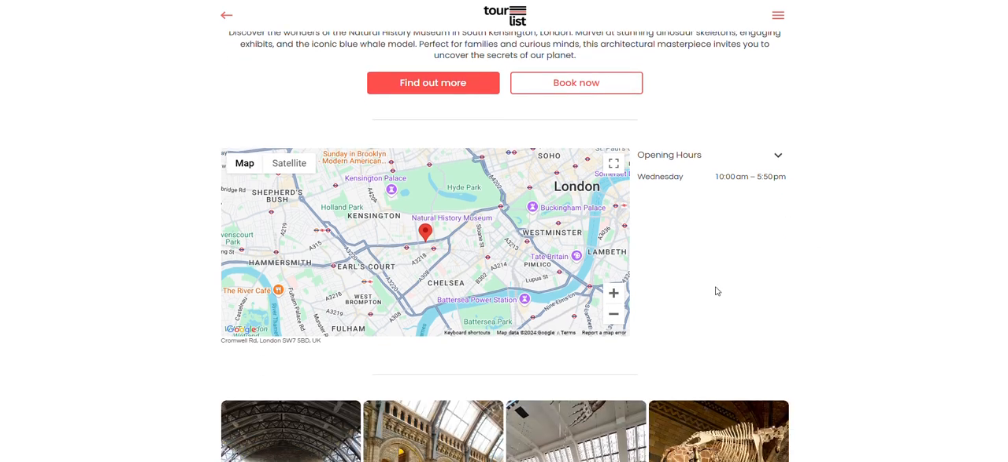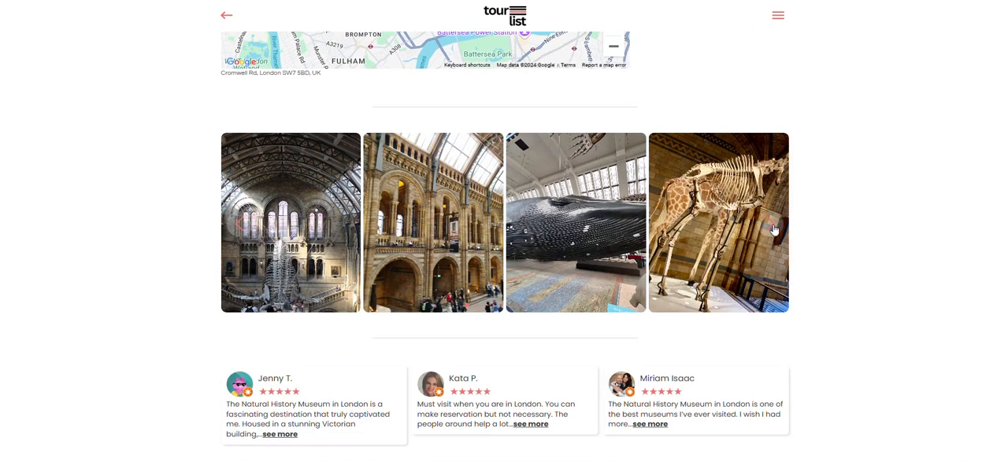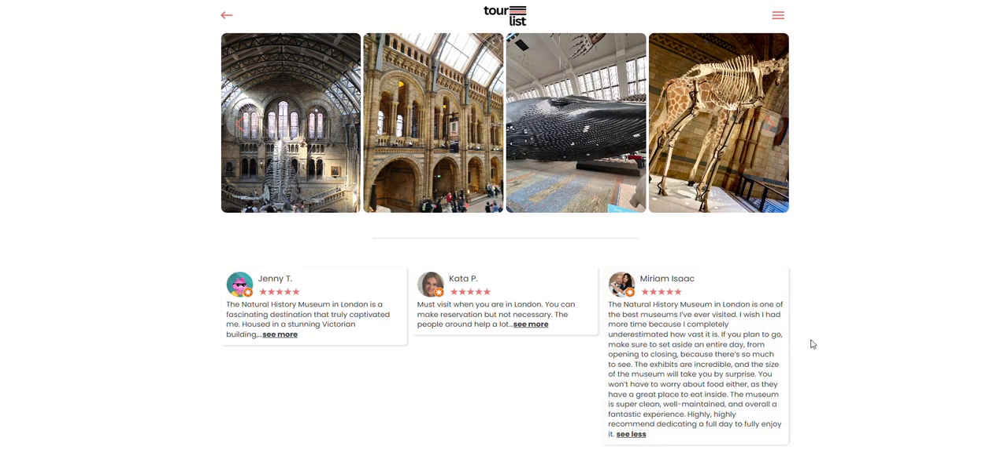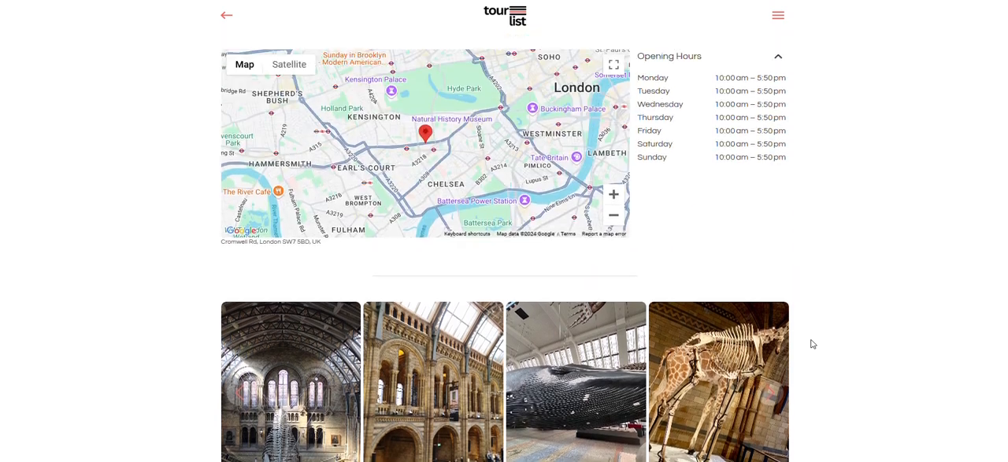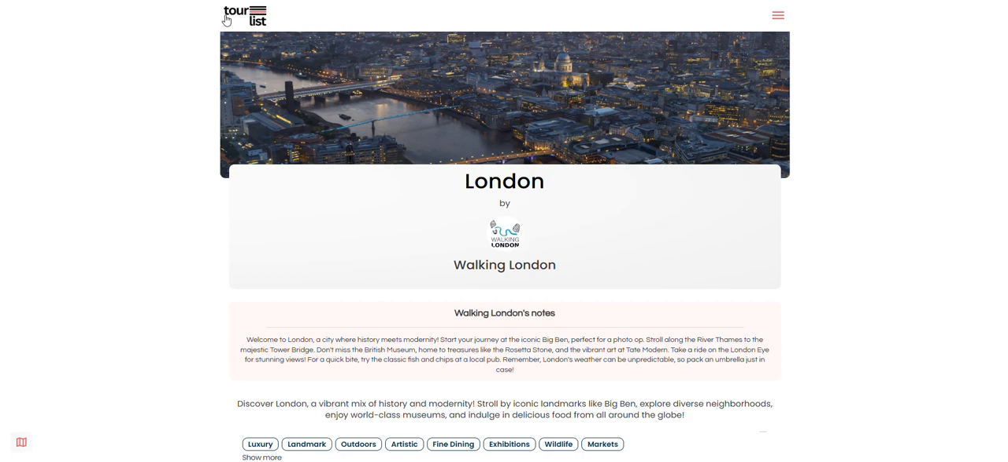Obviously a map for where to find them, opening hours across the week, and then finally some further images and some reviews from previous users. So everything that a customer would need to really understand whether they would want to take advantage of these recommendations, and how they could take advantage of those as well.